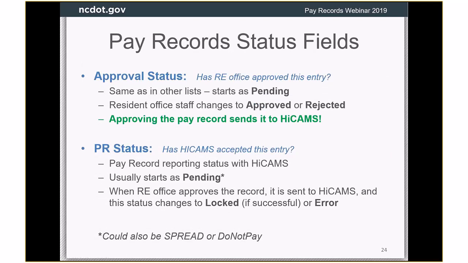There are 2 status fields in each pay record. The approval status is the same as everywhere else in construction sites that says, has the resident office approved this entry? It starts out as pending, and if they approve it, it goes to approved, and if they reject it, it goes to rejected. If you approve a pay record, it will send it to HighCams.